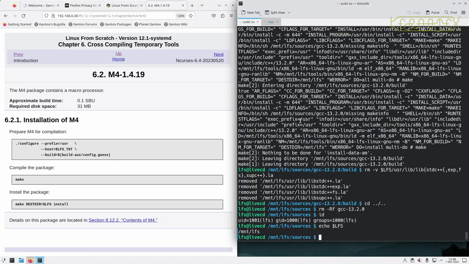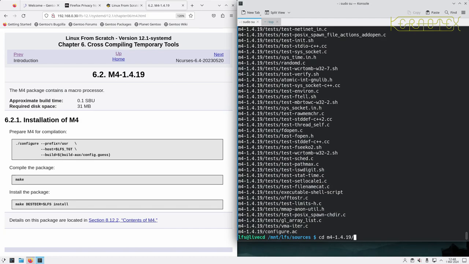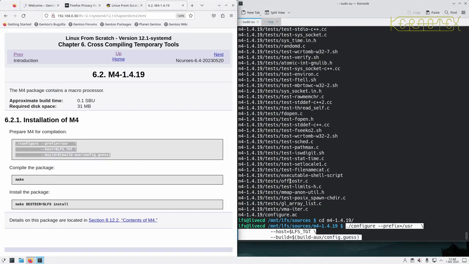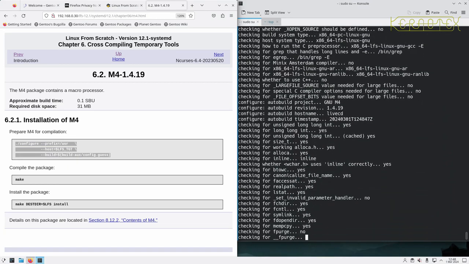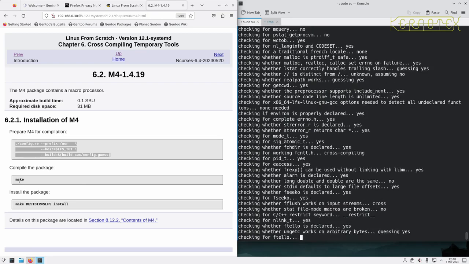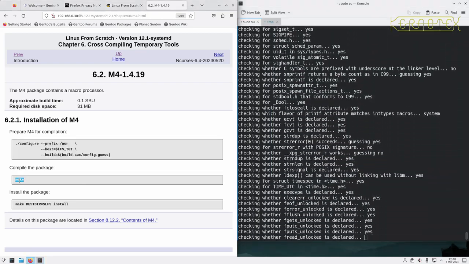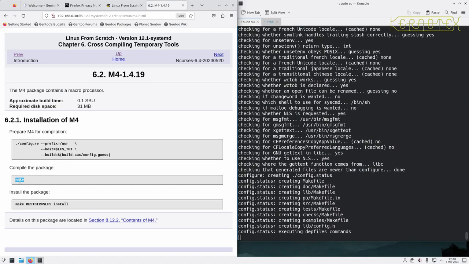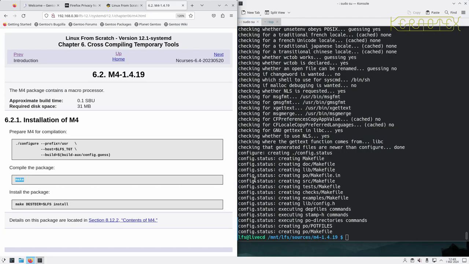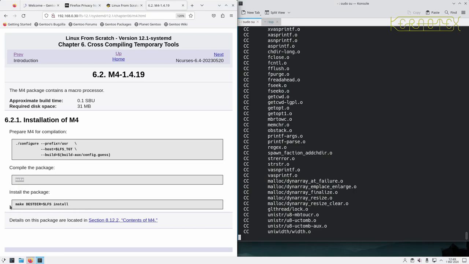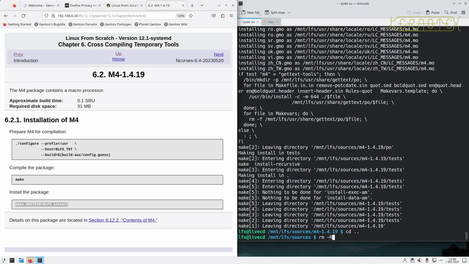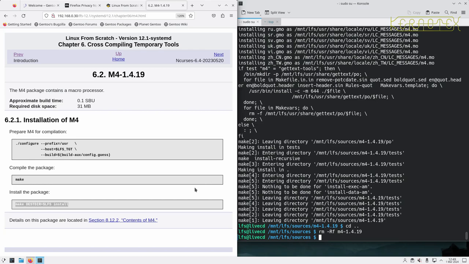Okay, so we can proceed now with the first package, which is M4. Extract M4, change into it, and you'll find a lot of these instructions are quite similar. So they do get a bit repetitive at this stage, some of them. So let's build that and install it. That's done nice and quick. Tidy up, and we're at the bottom.